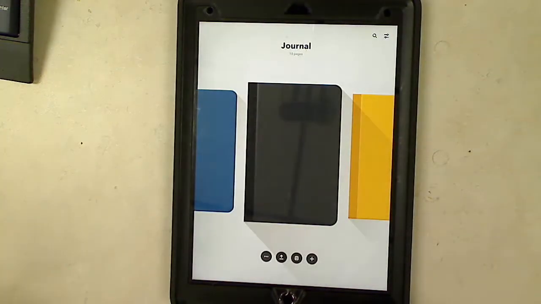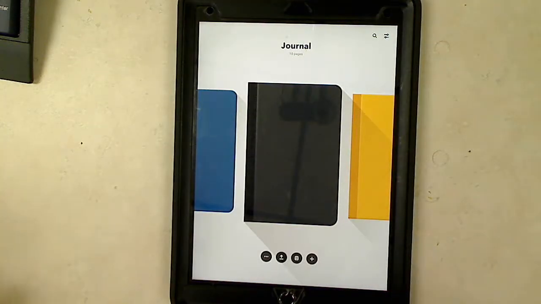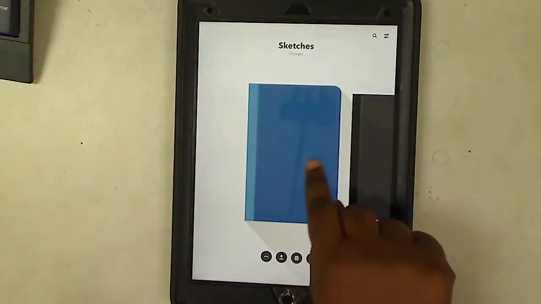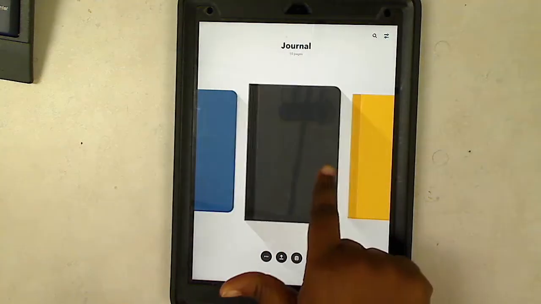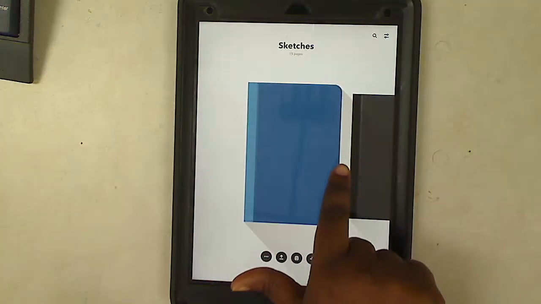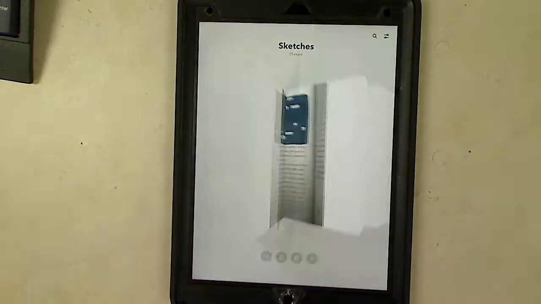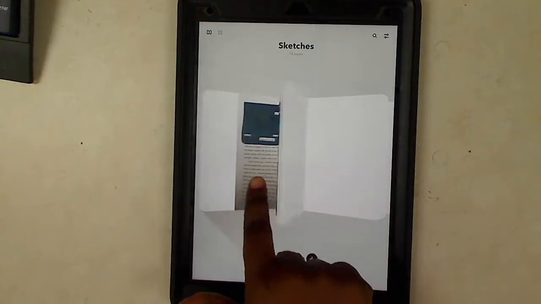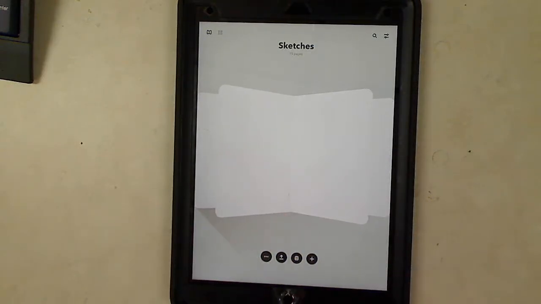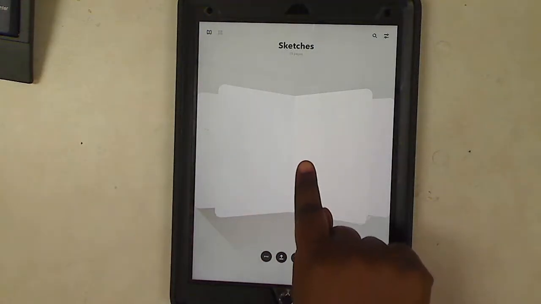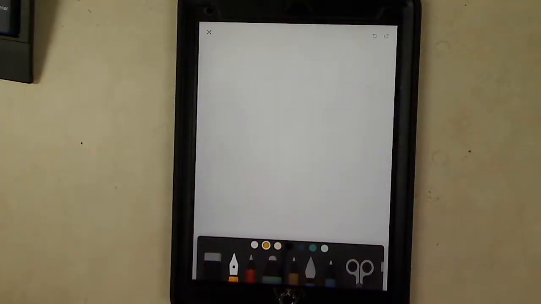So you may have some setup material, maybe a how-to, because I already have an account. Mine is all set up. But go through that setup material until you get to either sketches or journals. Doesn't matter. And you're going to choose a notebook. I already have some sketches in my notebook, so I'm going to find a page that's blank, and I'm going to open that notebook.